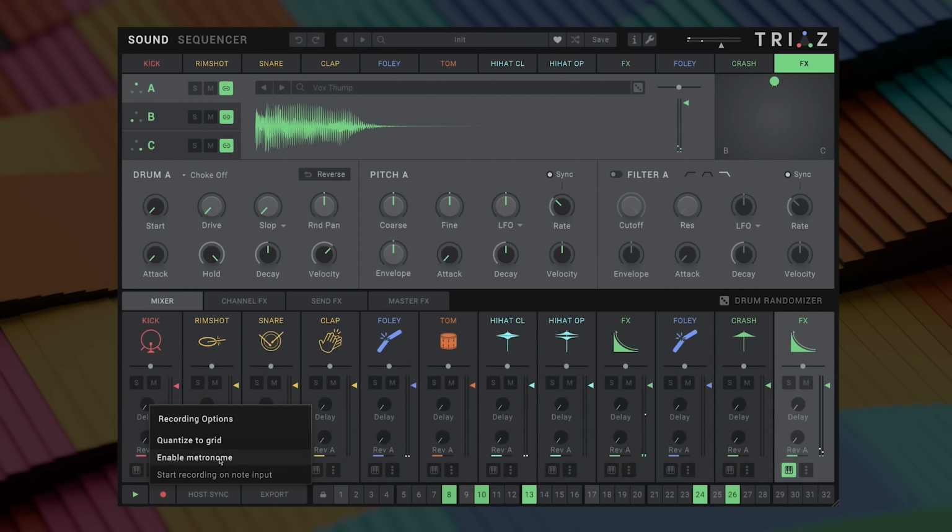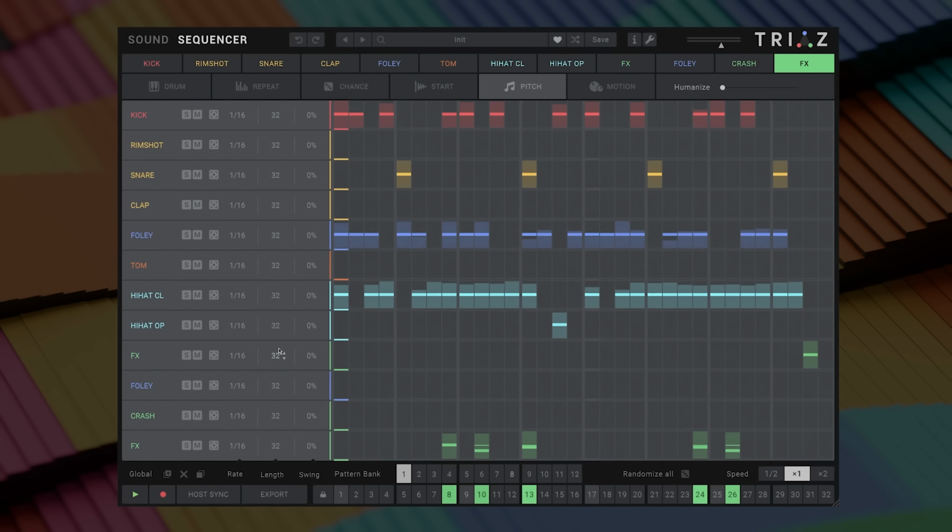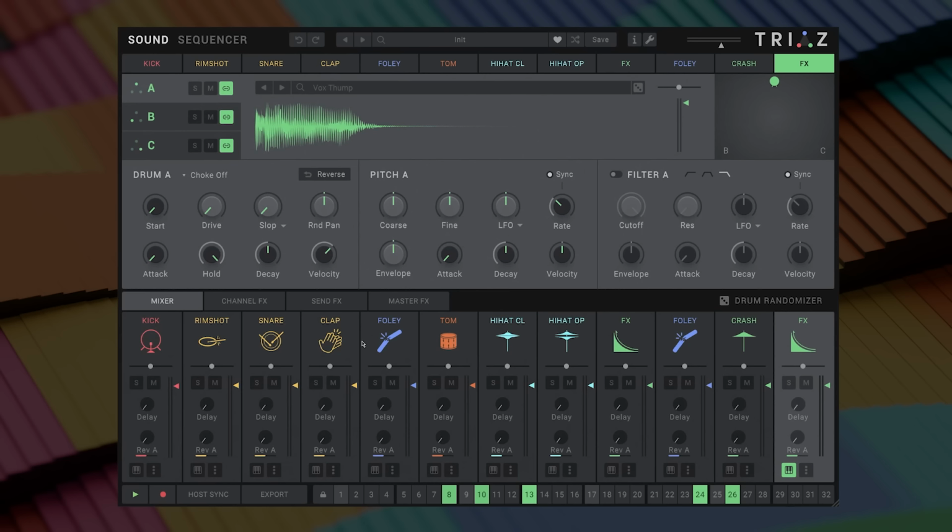Because we used the quantize to grid, that has been quantized to the sequencer here. And you can see that under pitch, we have pitch choices here. So that's a great way to get quantized pitch values into your sequence. And that, friends, is the basics of making your own beat. It's really fun. It's really quick. And as you can see, the sounds are top notch.